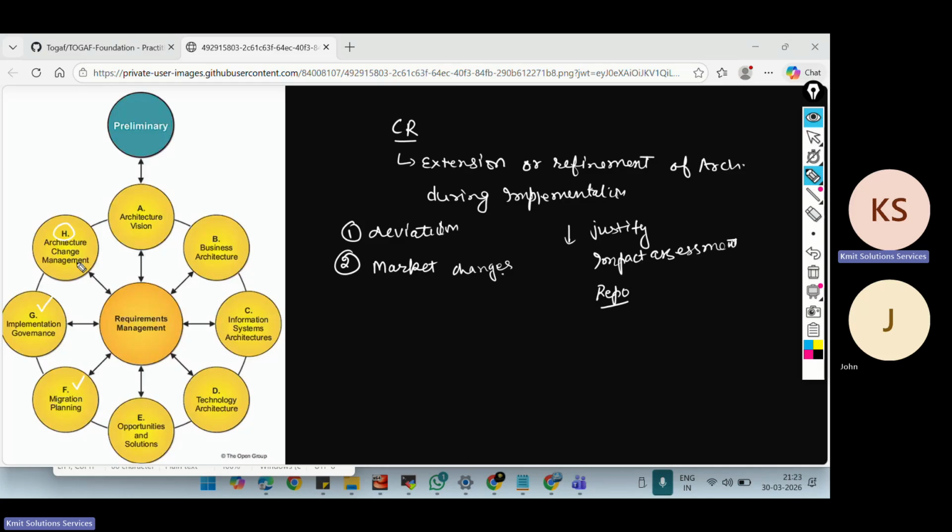So it is mainly used for the architecture capability updates based upon the previous, we call it, lessons learned, and we use this change request for decision making for implementation also. So the main purpose is that a change request is to be created, and the change request is created in the migration planning or in the governance.